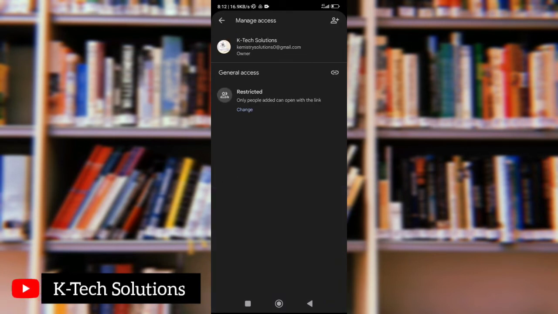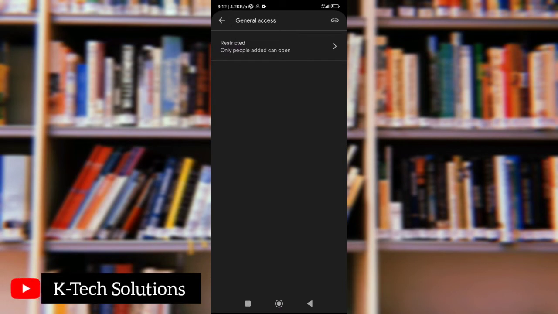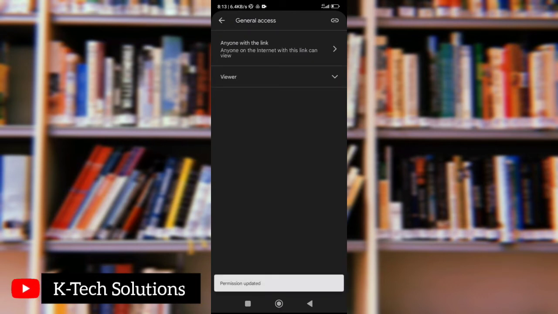I want to change the access permission. So I can click on change below the restriction. You can see it says restricted, only people added can open. So I can click on this arrow, then click on anyone with the link. As you can see, it's updated. But I still have another thing to do. Anybody that has the link to this file can access it.